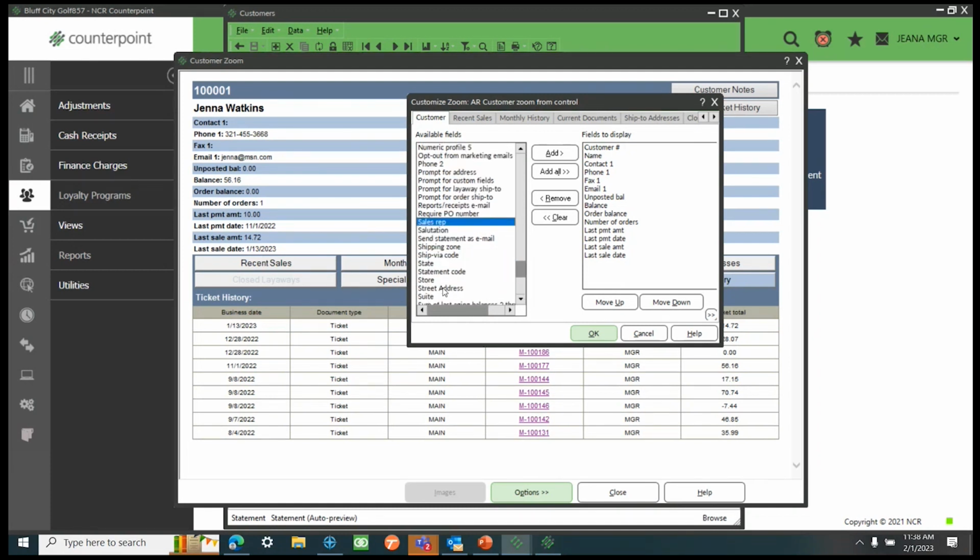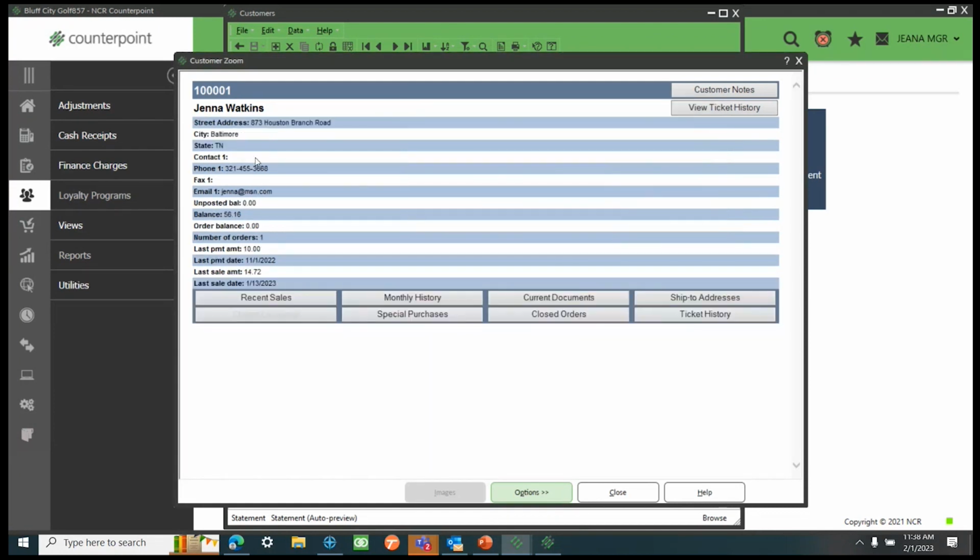So again, I'm just going to double click or highlight and click on add. And then I want to see city. So I'm just going to type a C. There's city, double click. And then I want to see state. Just going to scroll a little bit after typing my S. And there's state. And I want to change a position. So I want the street address under the name, the city under the street address, and the state under that. And then OK. And there we go. Street, city, state. And again, options, save as.